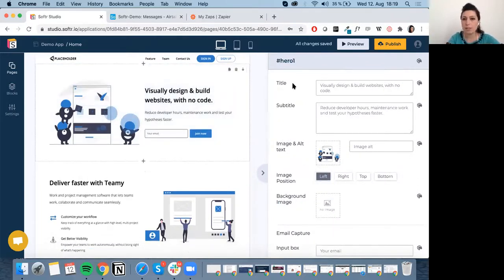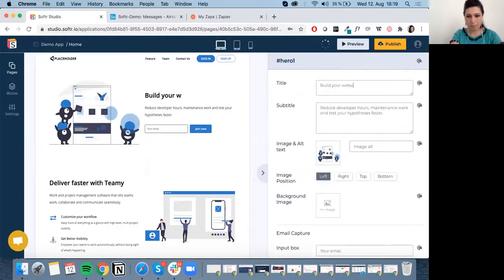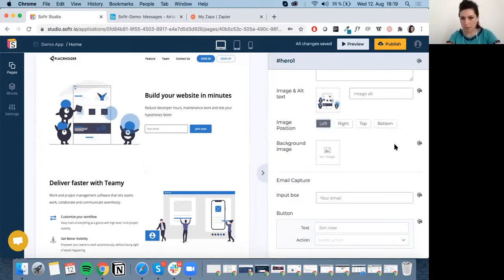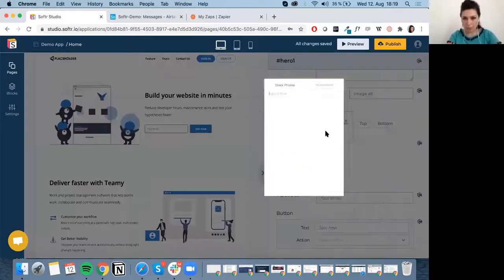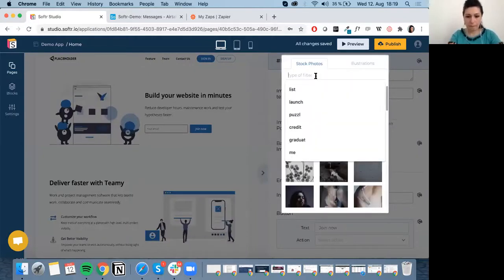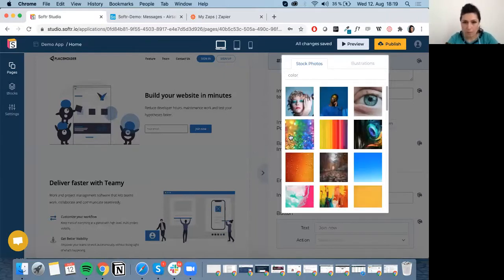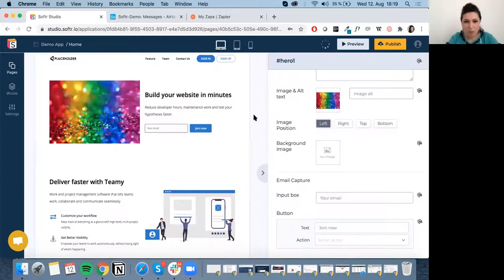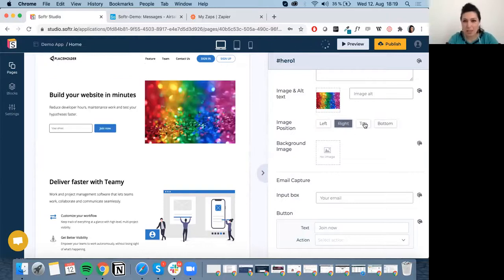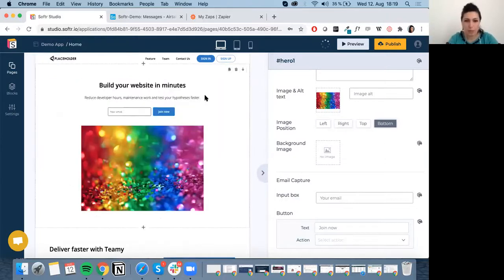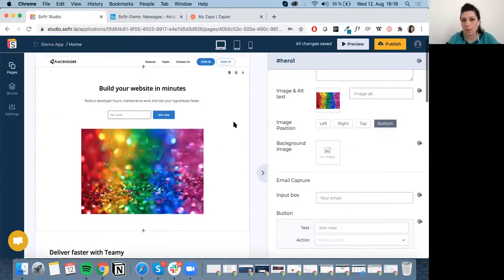So, okay, now let's say if I want to change all the content, I just quickly type here and you see the result immediately on the left-hand side. I can change the picture. It doesn't look nice, but let's assume this is my picture. I can change right to bottom, so it's pretty configurable. The box, the building block.